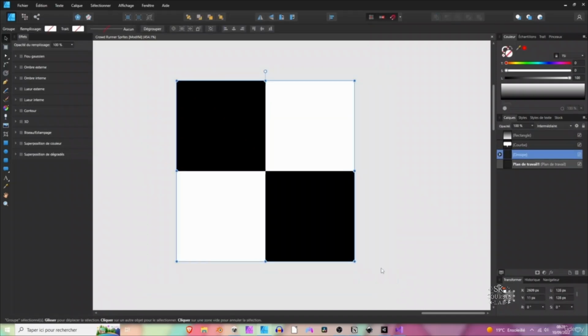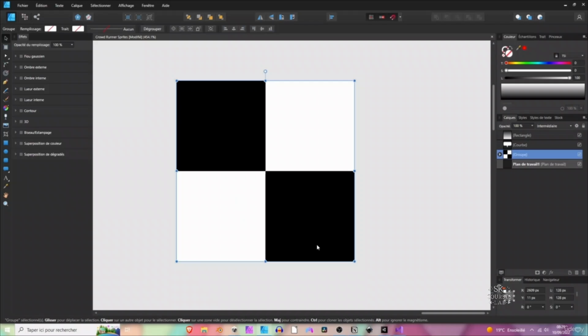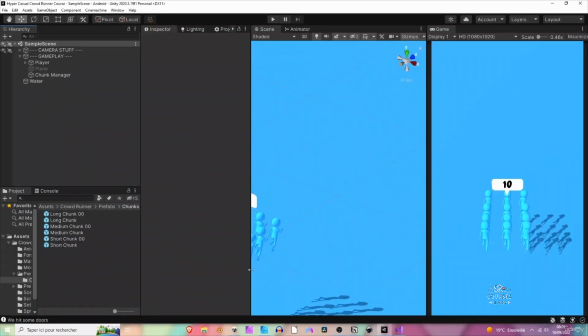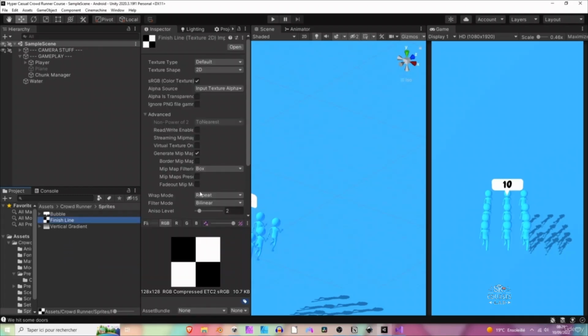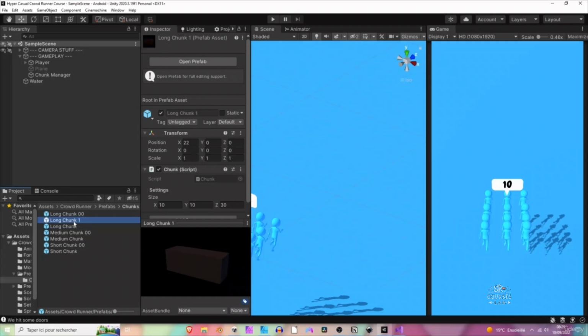So let's grab this and export it to our project. Okay, let's call it finish line. Yeah, finish line is good. And let's jump back to Unity. Perfect. Now we should have it in the sprites folder. Cool. All right. Now let's open the prefabs folder, open the chunks folder, and create a new, let's say, long chunk. So duplicate it and call it finish chunk.